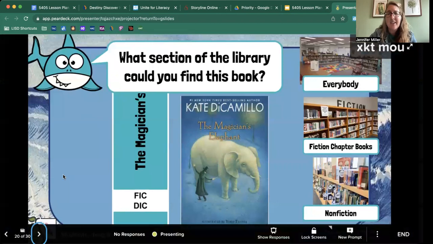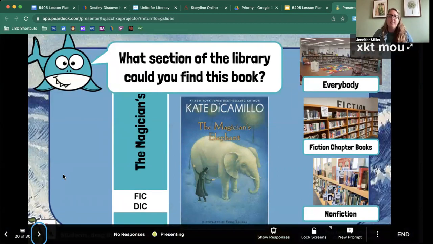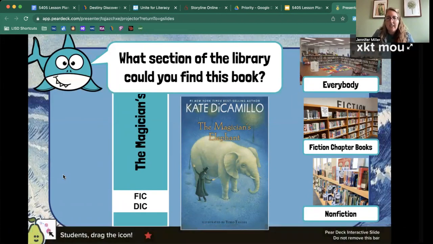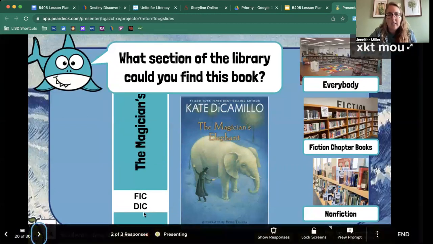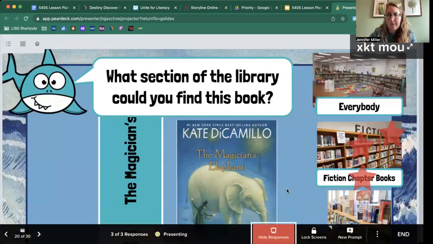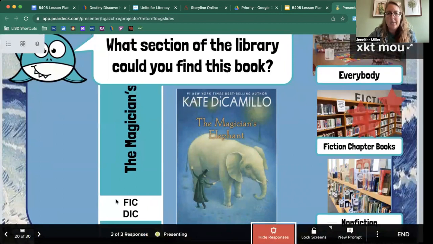All right, I have another book with elephants. It's called The Magician's Elephant. And we have the spine here with a clue. What section would we find this book? Yes, this is a chapter book from Kate DiCamillo. It's a longer book with chapters. And the clue there is the FIC.